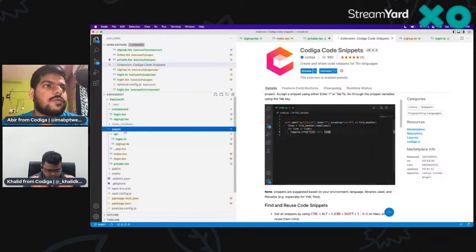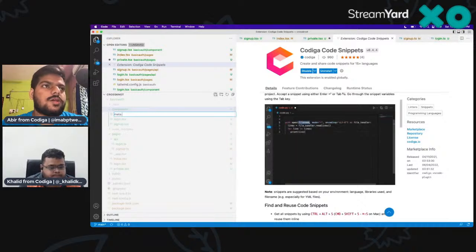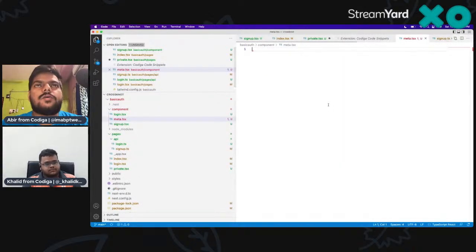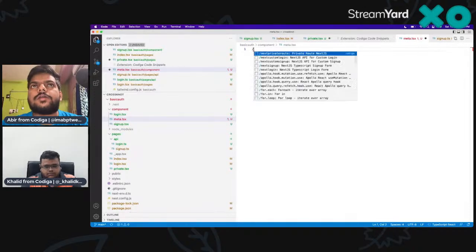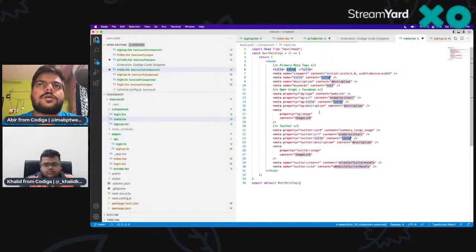So what we are going to do is create a component known as the meta component, and name it meta.tsx. Now I'll search for next meta, next.meta. You can see the meta tags for Next.js projects. Just click on it. Boom. Here you have all the tags. You just need to write the title.